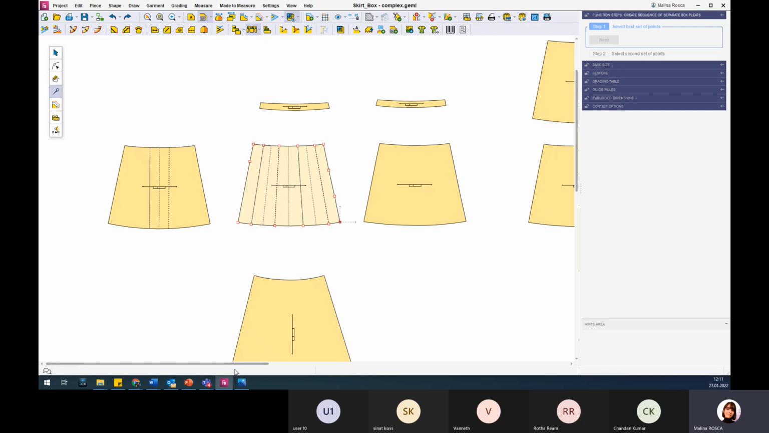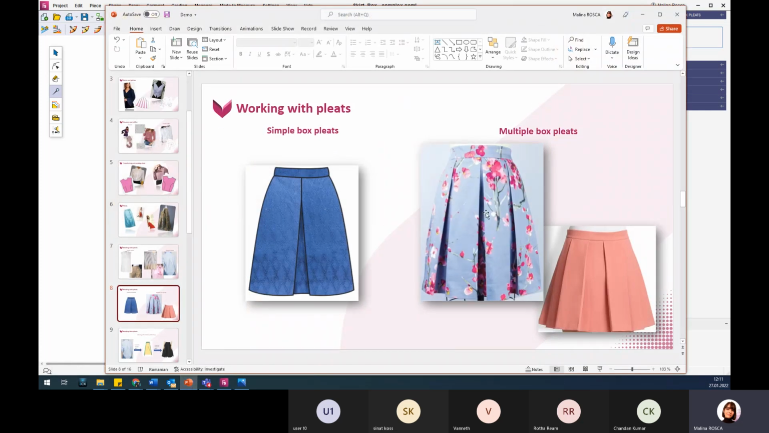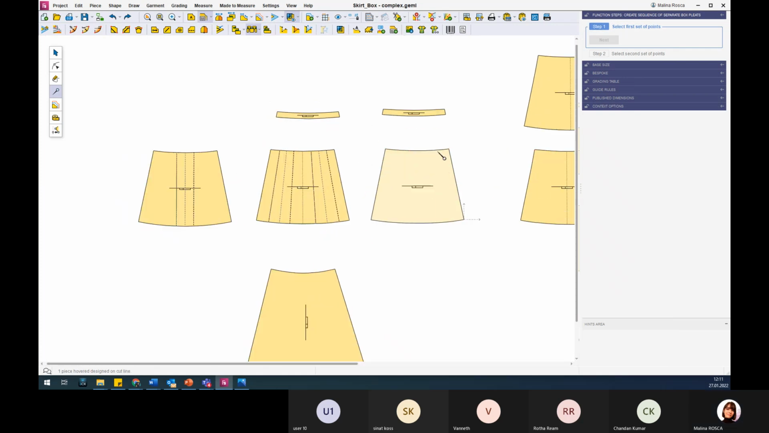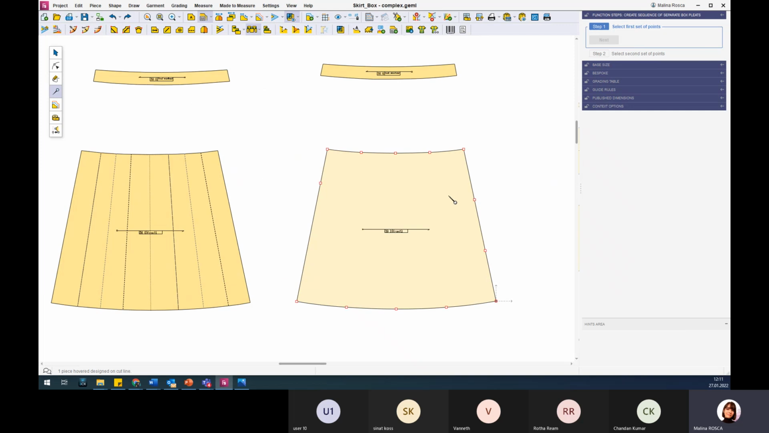Okay, let's go with the presentation again. I've showed you this one, the simple box pleats, and this one, the sequence of box pleats with distance between, and we are going to make the mixed box pleats without distance. Let's go with the next skirt.